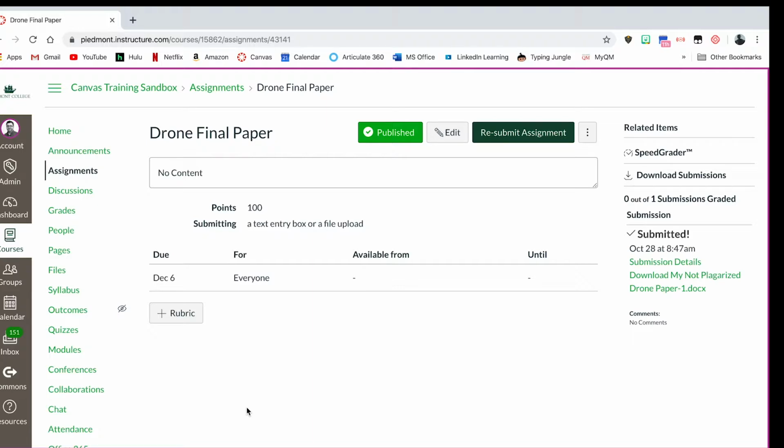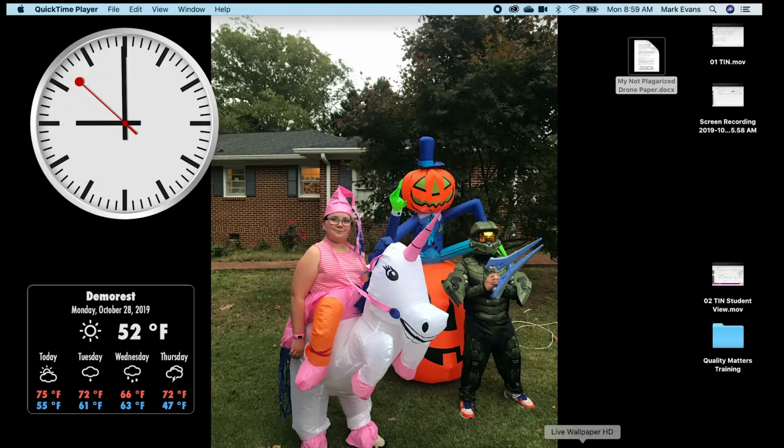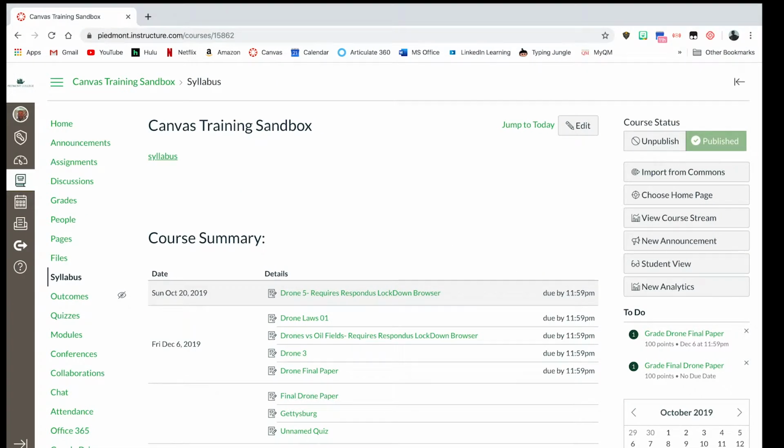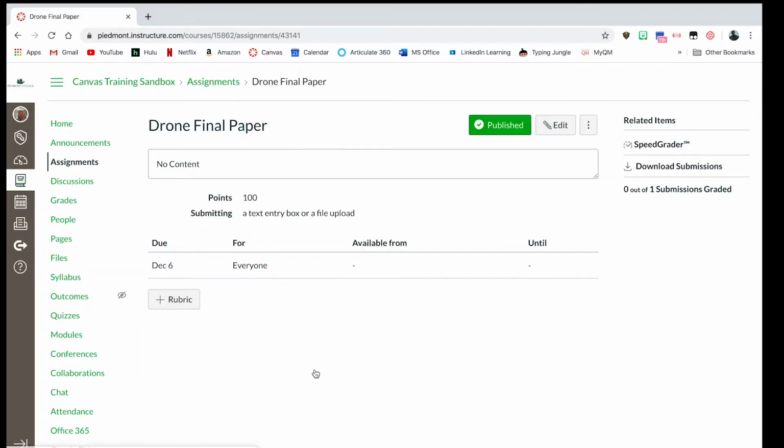Now that the assignment has been submitted, I'm going to go back to the instructor view. I will click on the final drone paper link, and it will take me to the assignment page. Now that I am here, I will go up to the upper right-hand corner of the page and click on SpeedGrader.